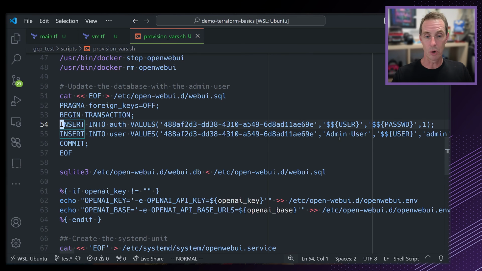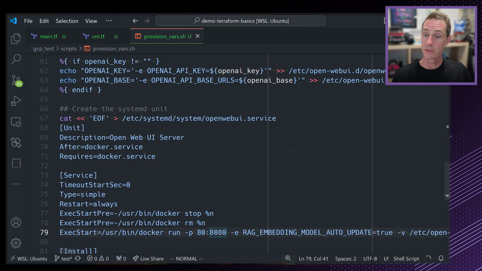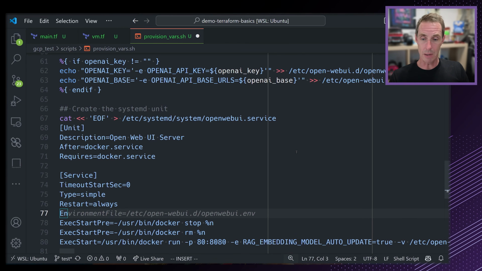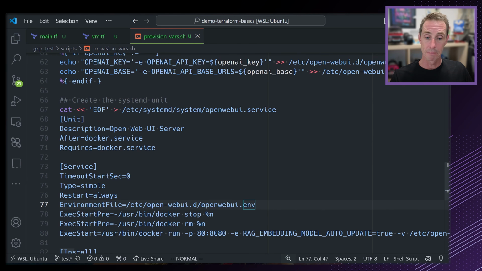We've got that set up for OpenAI key. We've got the OpenAI base. We've got the username set up. Let's add those to our template. I'm just going to go down to the systemd unit, and I'm going to use those environment variables. So let's add environment file, and we're going to specify the environment file that we just created. So when the systemd unit starts, I'm going to load the environment variables from this file and make them available to the command. I can then specify those in my command here.